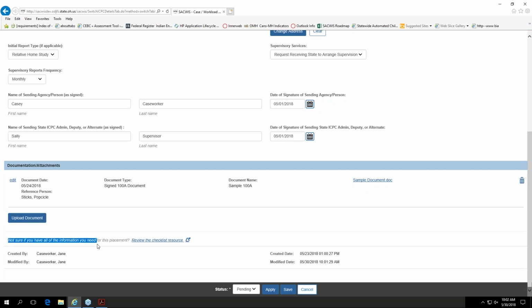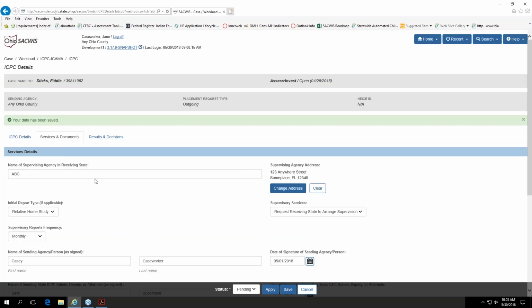We also have a little helper at the bottom of the page. It says, if you're not sure you have all the information you need for the placement, you can click here and it will take you to a handy checklist that Heather Spencer has created that's actually been posted to the SACWIS knowledge base, and it will take you directly there, which has a list of the items needed for sending various types of requests through ICPC. So once we've entered the information on the first two tabs, we really have all we need to generate our 100A and send our request through NEICE.